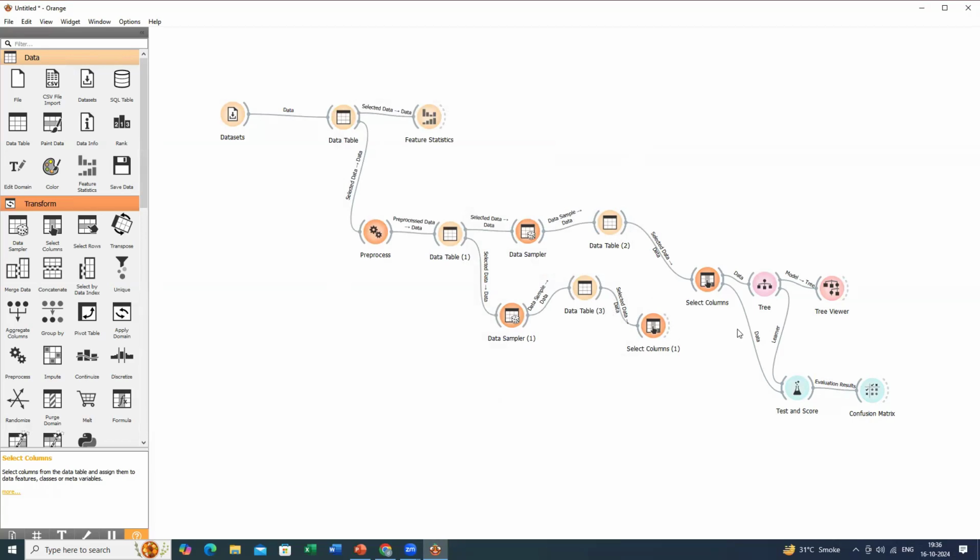Now I am not connecting this select column with this test underscore. I am connecting with this. So what is the meaning? The 70% data that are randomly sampled are used for building a model, and the rest 30% data is used.